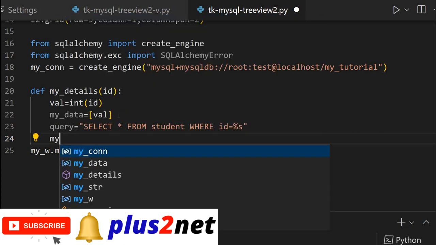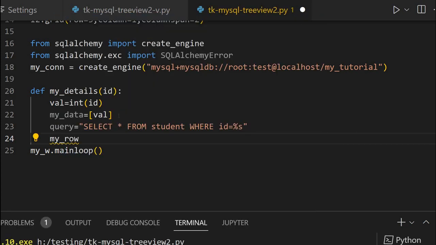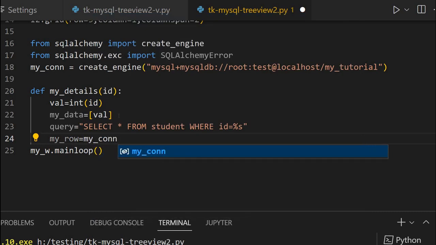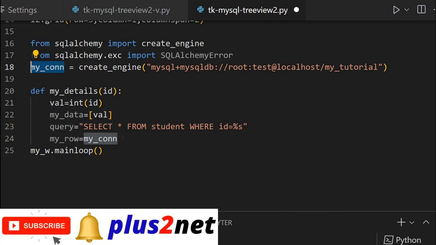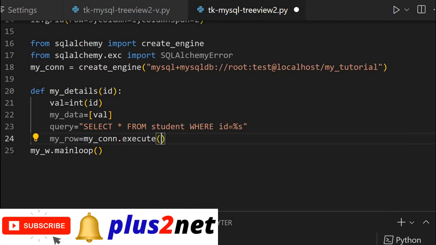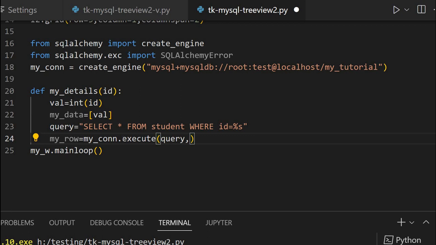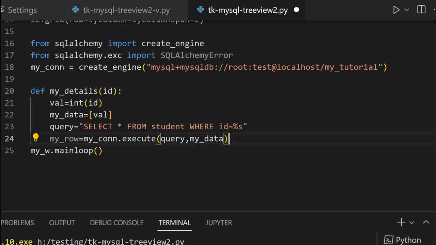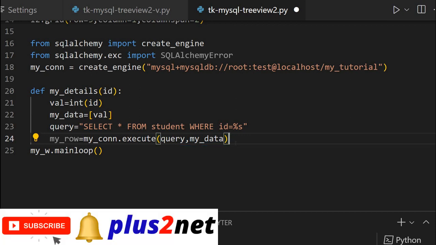So now let me execute it. My row equal to my connection. What is my connection? My connection is at line number 18 above. Here I am connected to the database. Now this execute. While giving the execute command I am passing two things separately: the query just above, and my data. My data is the values or the parameter values we are passing. So these two are going separately to the database.